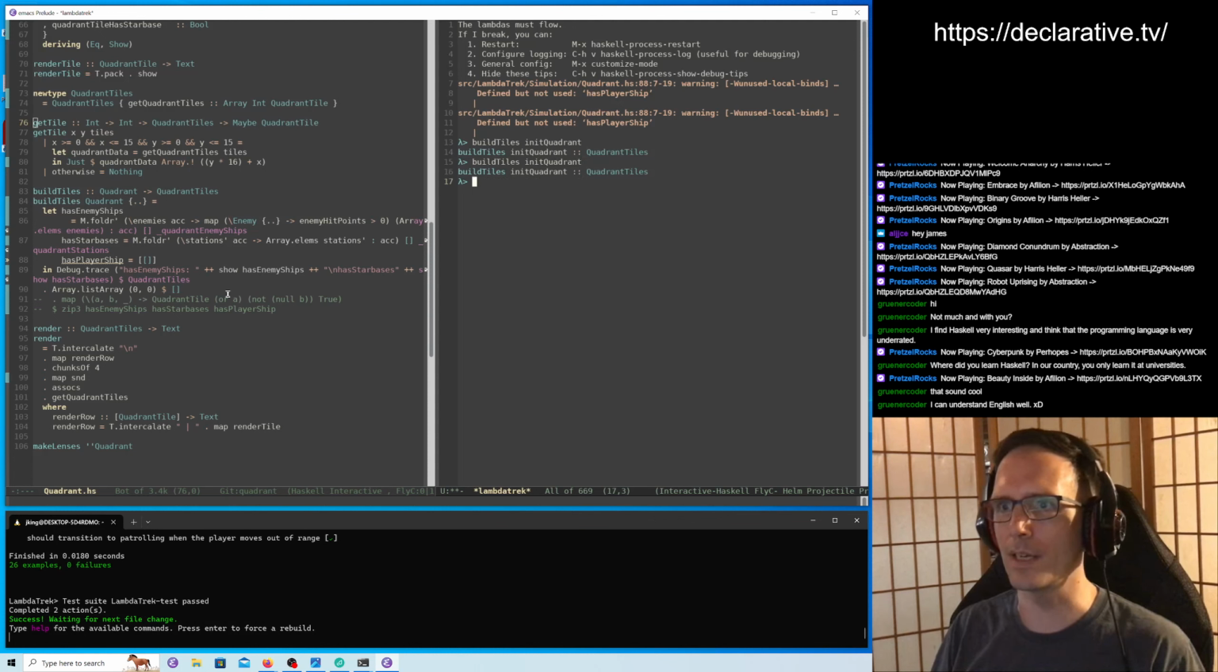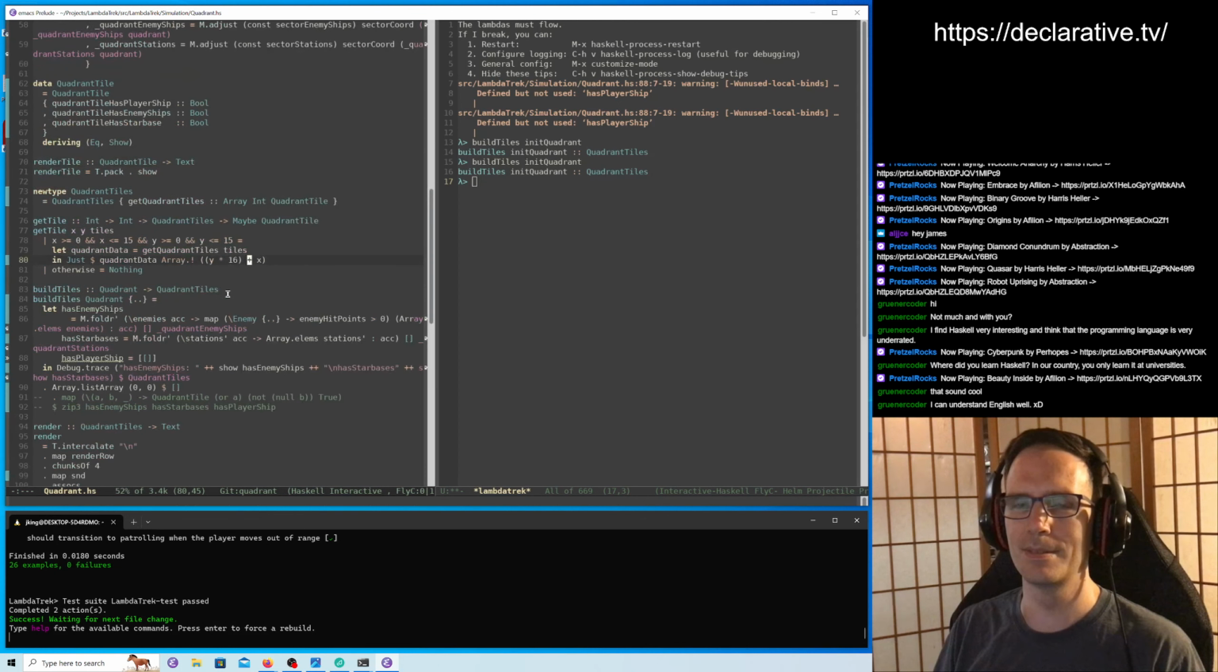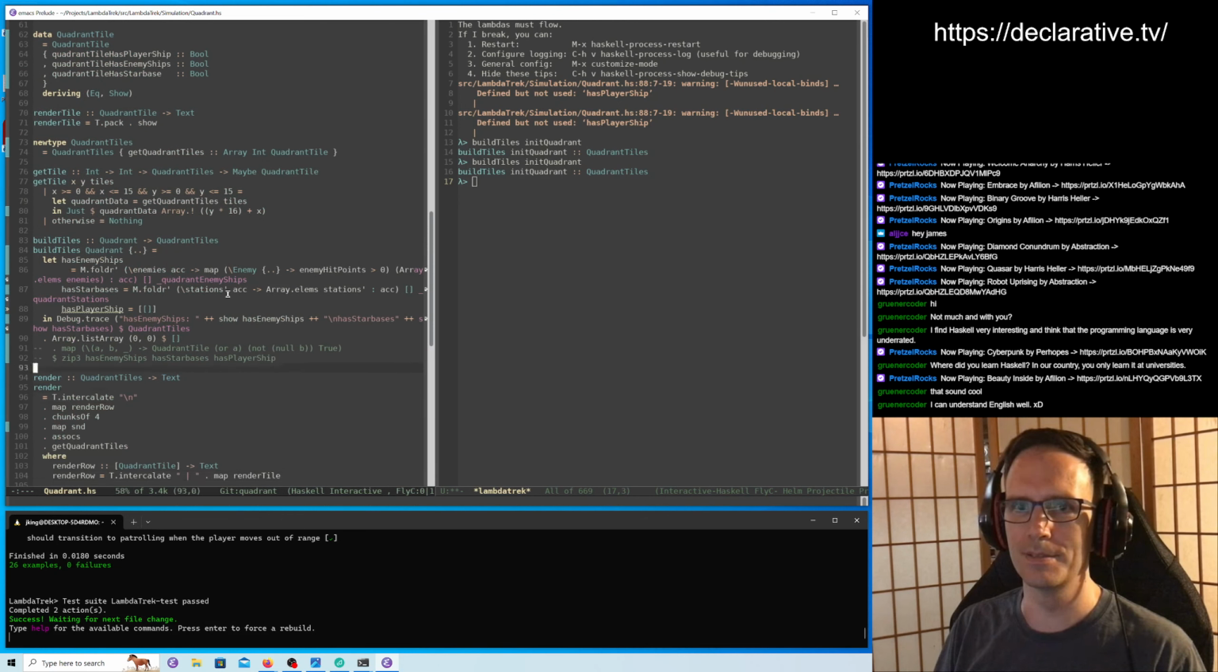Okay, so I want my debug trace here to print out my stuff. I call build tiles. It's not. Is that because Debug.Trace has to be run in a particular context in order for that to work? I don't know.